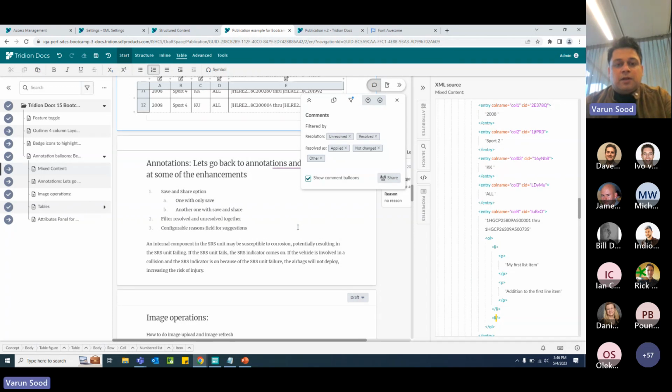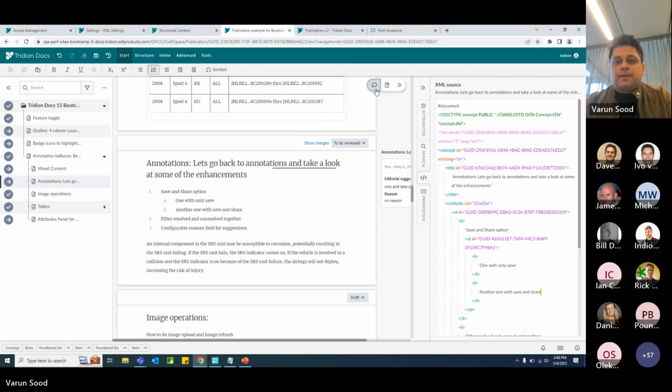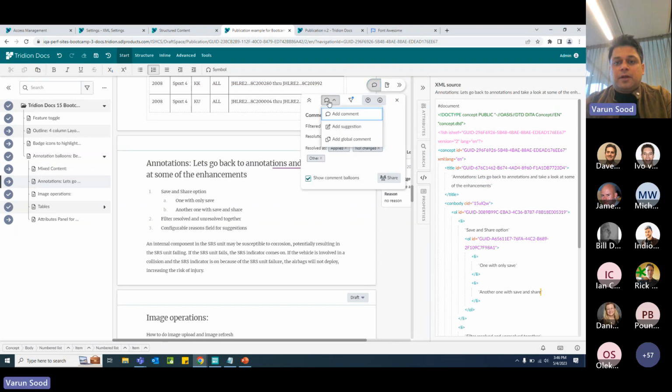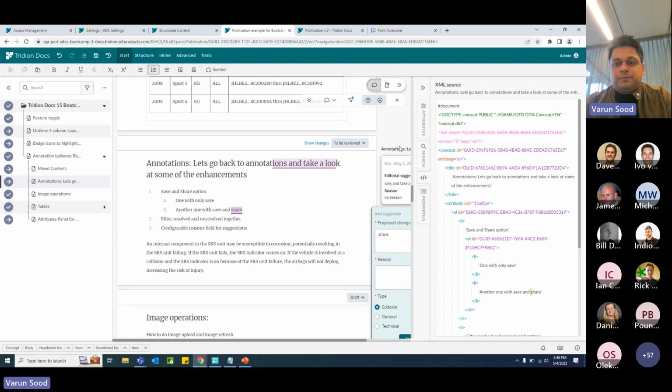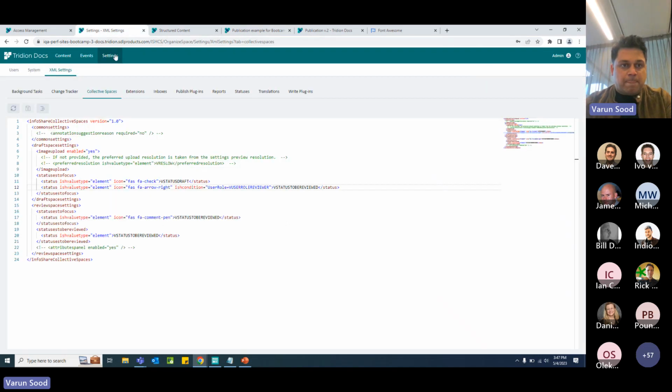Now let's take a look at the configurable reasons field for suggestions. Let's first see how we add a suggestion. If I go in and add a suggestion, you can see the reasons field is mandatory here. For us to make it not mandatory, we go to settings, XML settings, collective spaces.